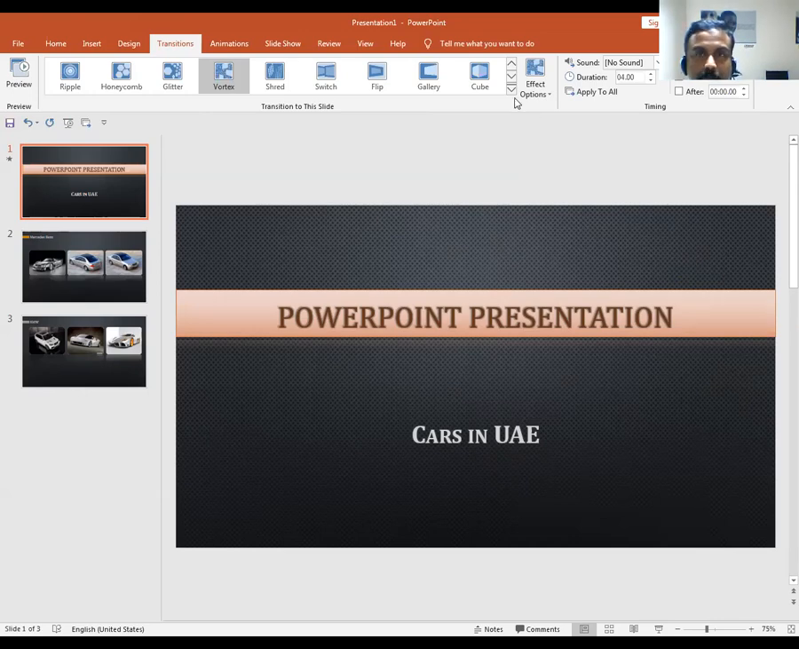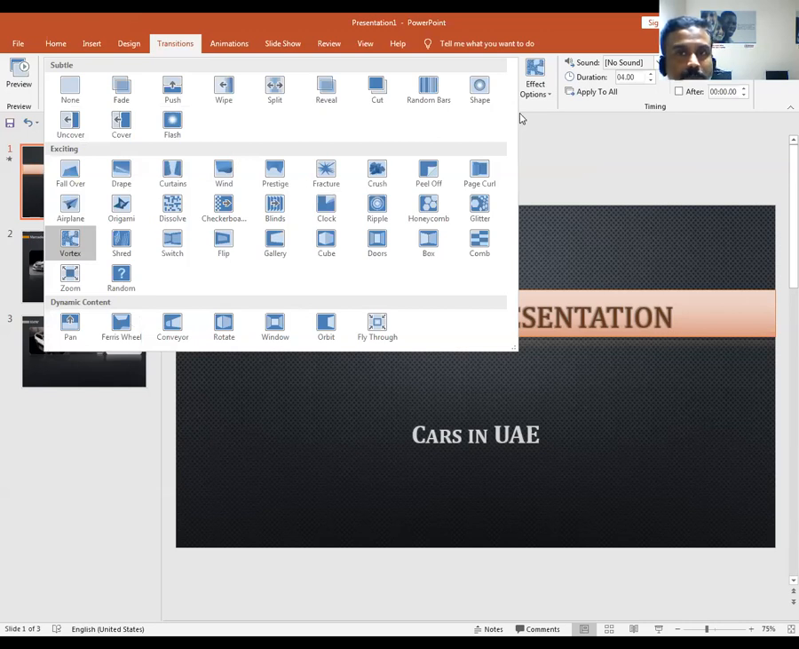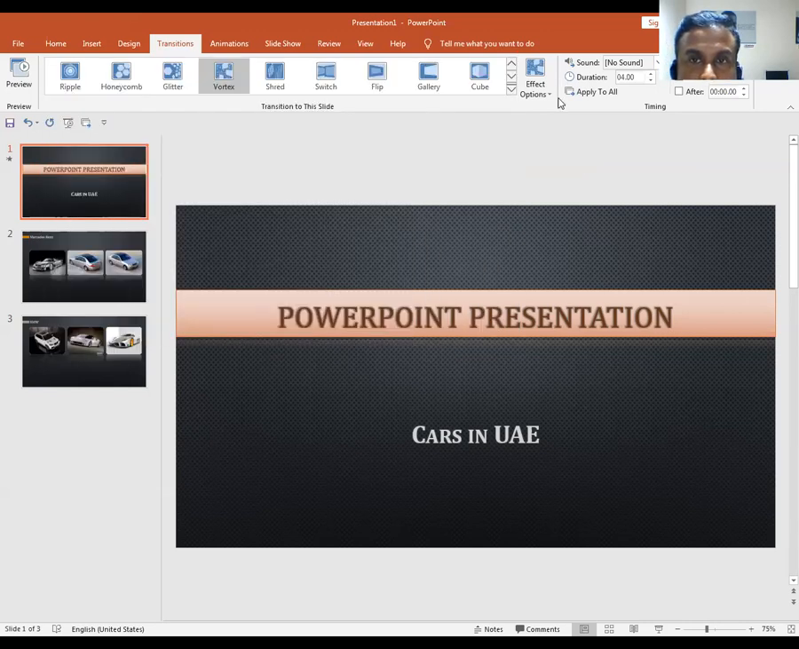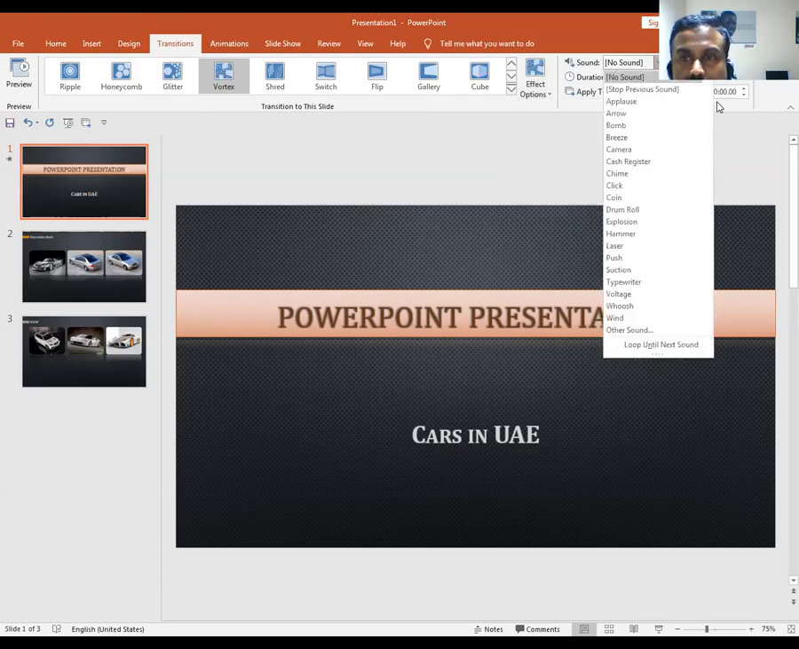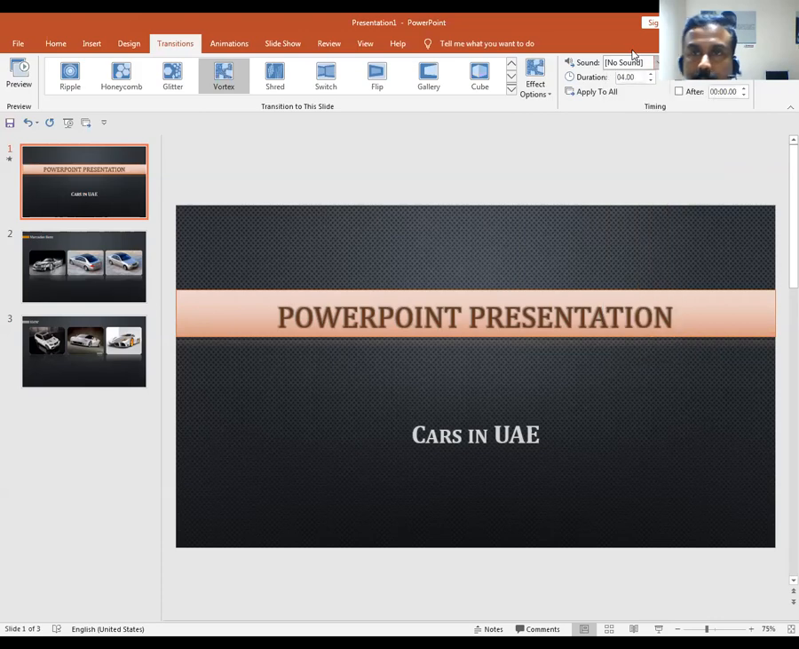Okay, so these are all transitions. And next to it, you can see the effect options. In that, I can see the direction is there. From left, from top, right, bottom, you can choose. And if you want a sound, you can use it. I never use this because these are all disastrous sounds, like the drums, laser, all. It's sort of irritating sounds. If you want, you can use it.